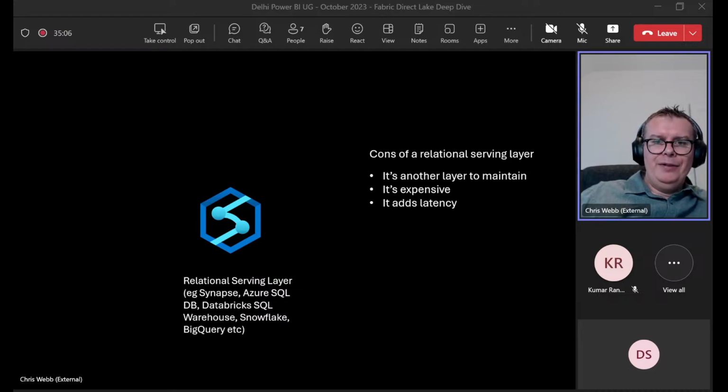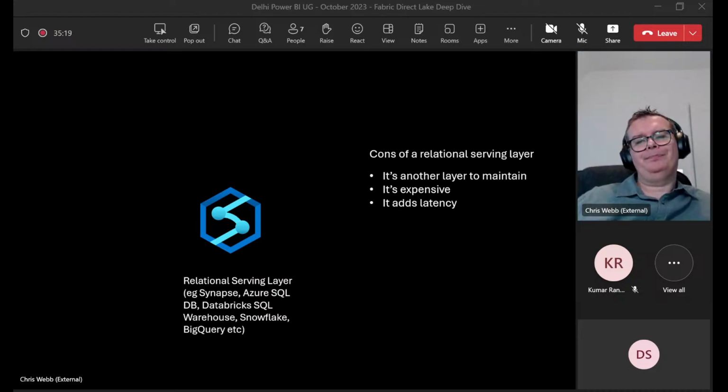So even though that architecture I showed you earlier is very, very typical of people using Power BI on top of a data lake or data lakehouse, people really do not like that relational serving layer, and they really want to get rid of it.